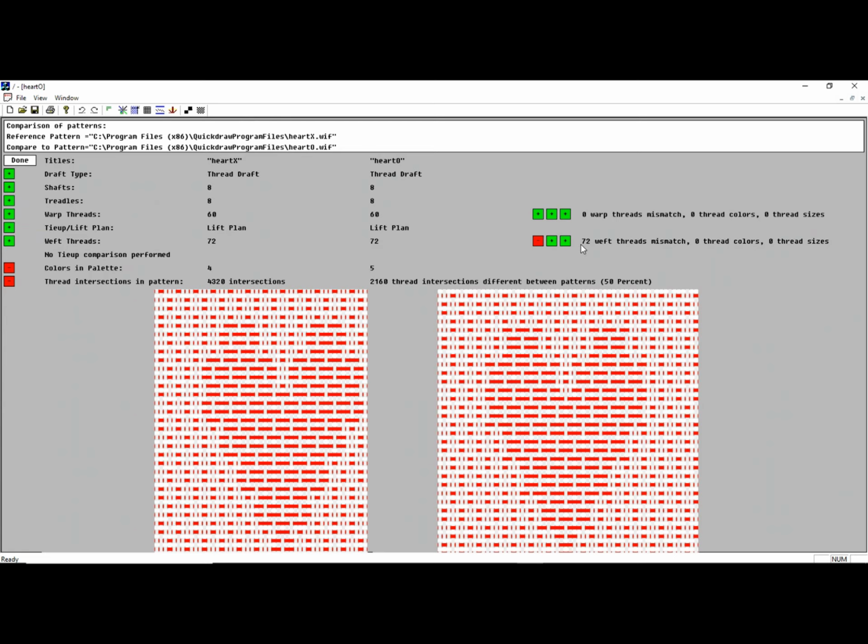It's telling me there's a significant difference in the treadling. There's 72 threads, but they're treadled differently. It's also telling me that there's a little bit of difference in color in the palettes. There's actually an extra color in one of the 2. Then it's also looking at the lowest level and telling me of the thread intersections.